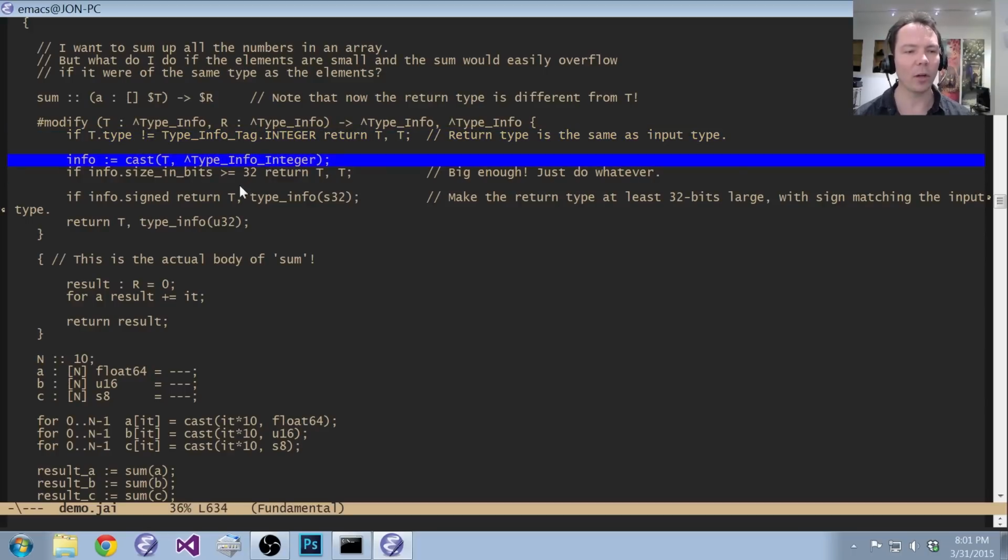Okay, down here we know it's an integer, so let's look at the type info, size in bits. If it's a 32-bit integer or greater, signed or unsigned, we're not specifying, then again, return the same type for both T and R, right? So if it's big enough, for the purposes of however we're going to use this function, we've decided 32 bits is big enough, so just do whatever, right? But suppose you passed it a smaller number than that, like 16 or 8 bits, then we want to return, let's say, 32 bits. We always want to make sure it's at least 32 bits. But if you gave us an array of signed things, we'll give you a signed 32-bit. And if you gave us an array of unsigned things, we'll give you an unsigned 32-bit, right?